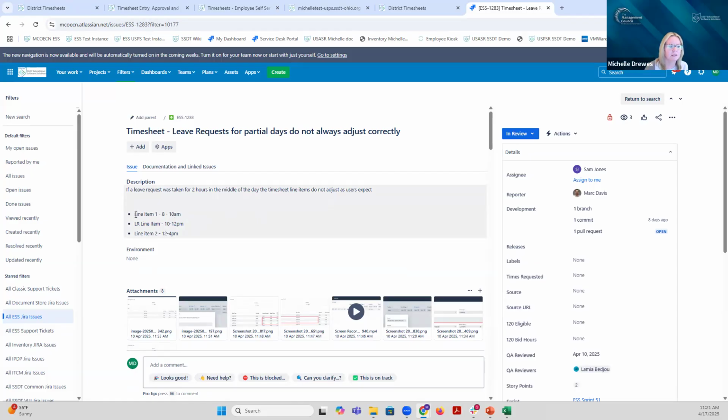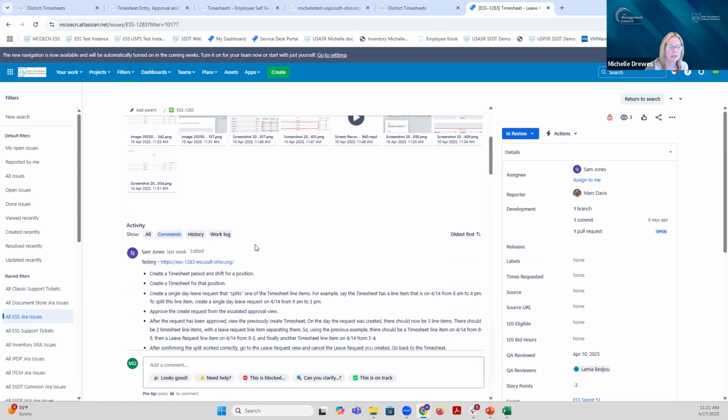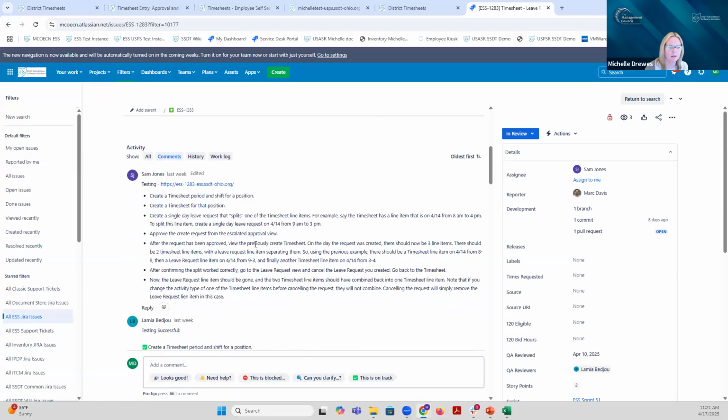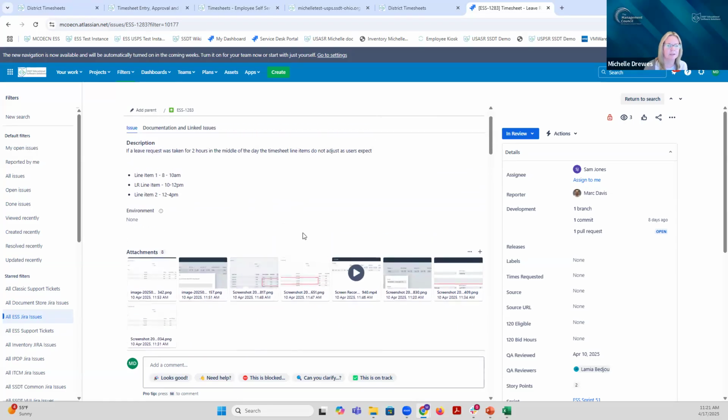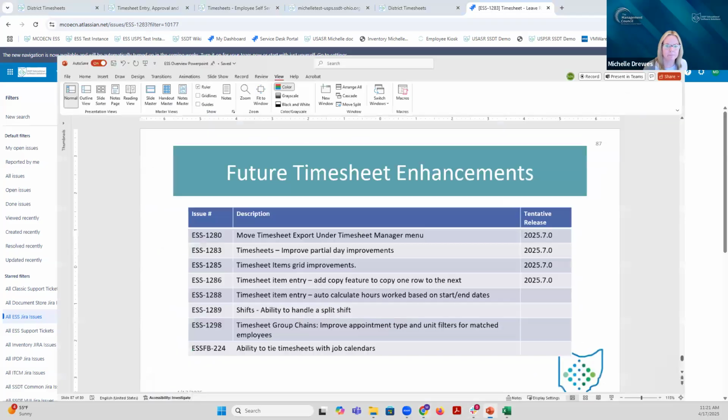Here's an example: 8 to 10, 10 to 12, and then 12 to 4. So it looks like that is something that they are going to get updated on the next release. It looks like it's been tested successfully, so that one's good to go.